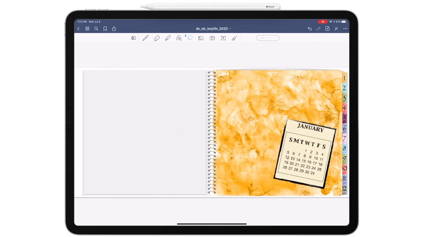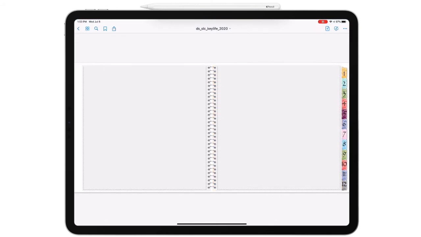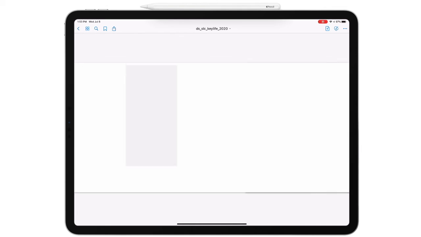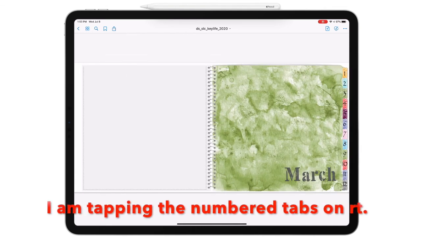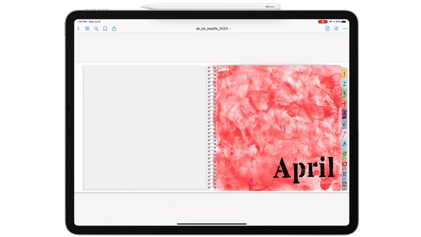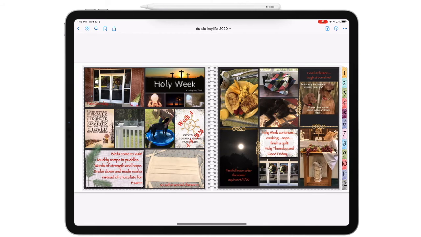Now I'm going to show you that if I turn off my pencil, I can actually open up 2, and I haven't put anything in February yet. Bad me. March, I have some pictures. April, I have some pictures. And here we have COVID.